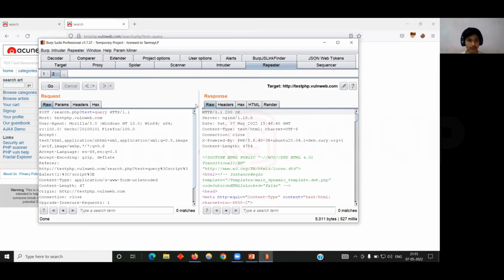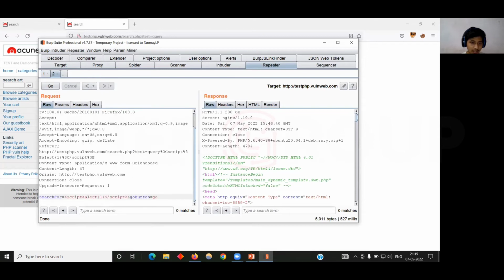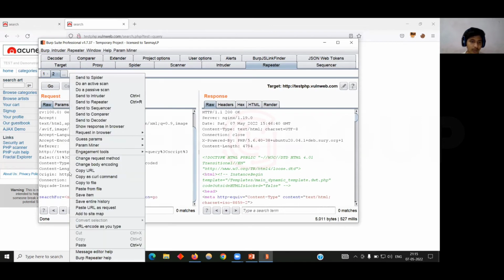We can manipulate anything. We can manipulate the methods. We can change the request method from GET to POST. We can also edit the headers, add headers, and change the payloads. And we can see the response. Now I will send this request to the intruder.